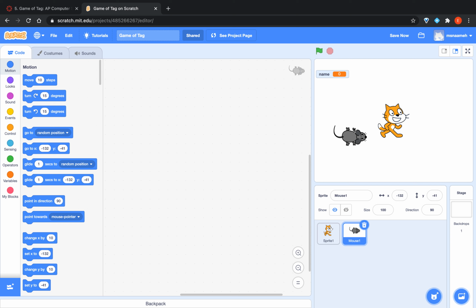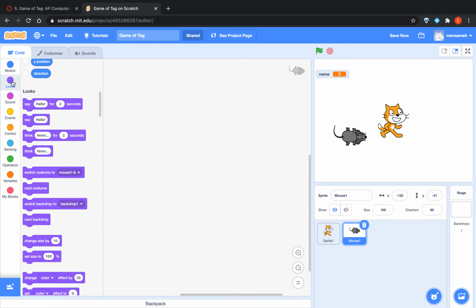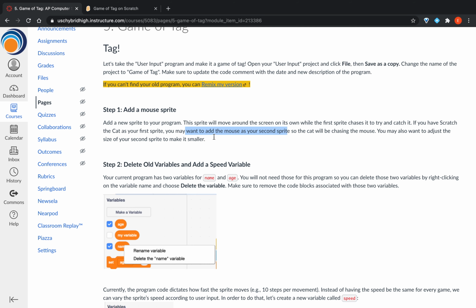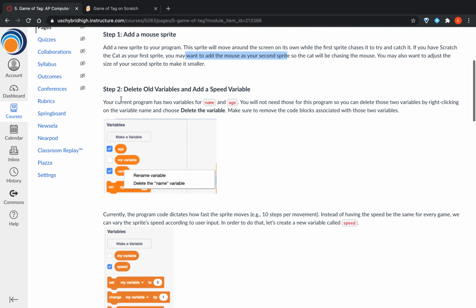Okay, so the mouse is a little bit big, so one thing I might want to do is adjust his size. So I'm going to go over to the looks blocks, and let's set the size. Let's make him half of his size right now. Let's set the size to 50%, click. There, now we have a little tiny mouse that can roam around the screen. Step 1, check. Step 2.